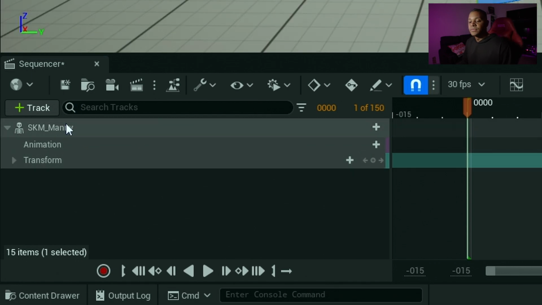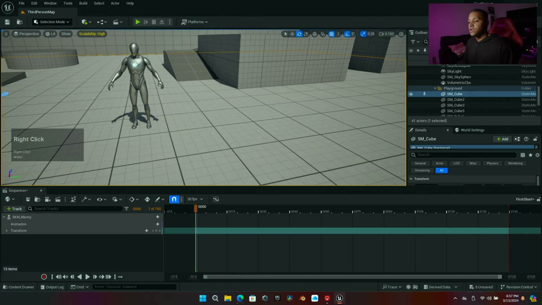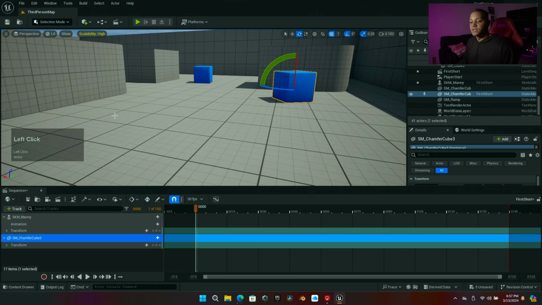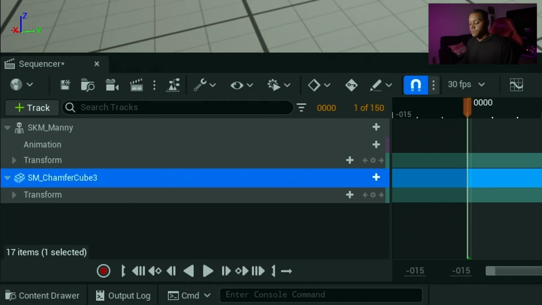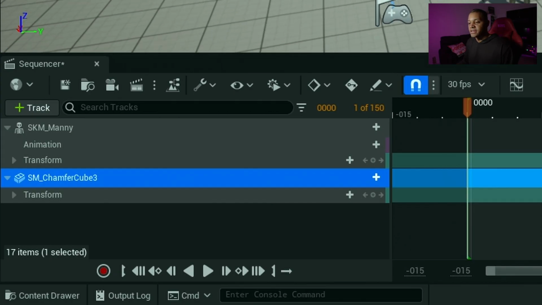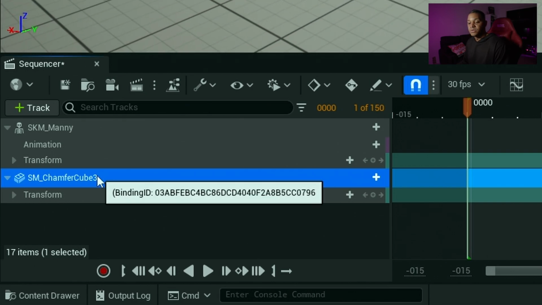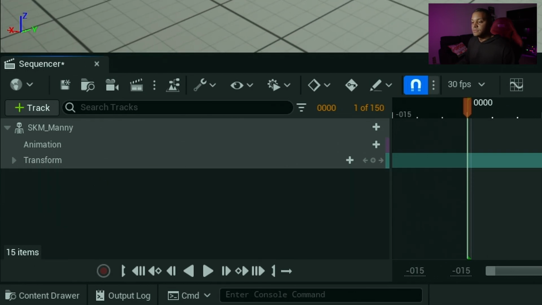And adding things to sequencers isn't just limited to characters, right? I could add this plane, this floor. I can add this cube, track, add to sequencer, cube. So anything in your level or your scene can be added to sequencer to animate and manipulate. But I will delete that because I'm not trying to do anything with the cube.